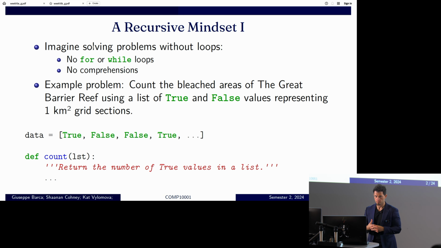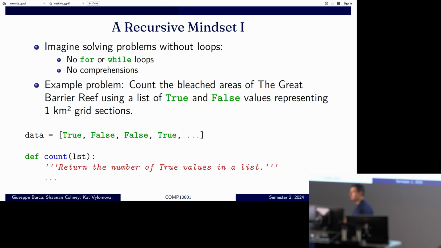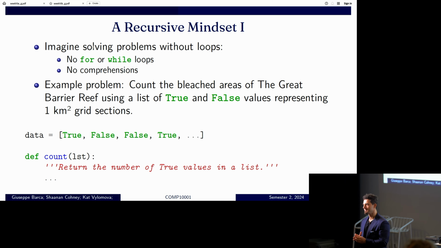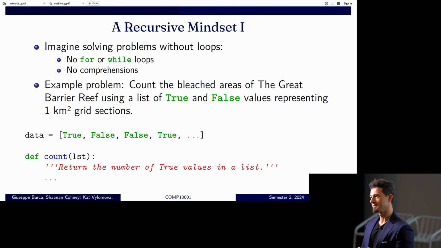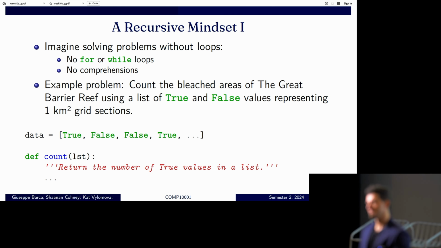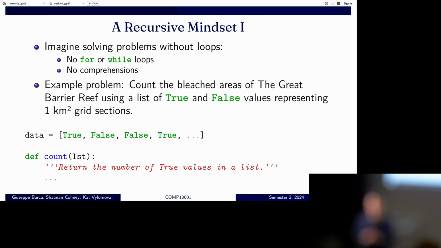How do we do this? Any idea? That's hard at the beginning, right? Like by induction. What do we do? I think it's like a function. So let's think about what we need to return.